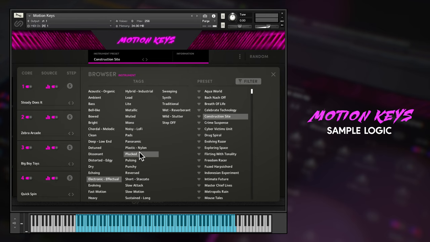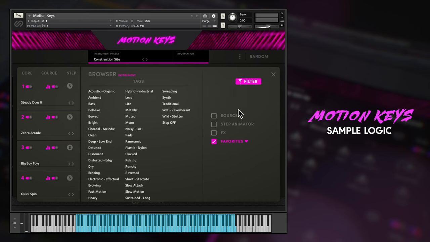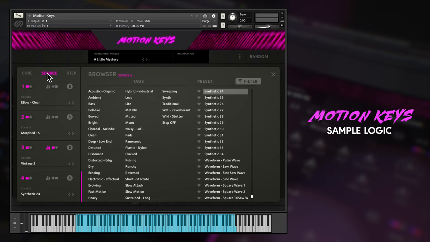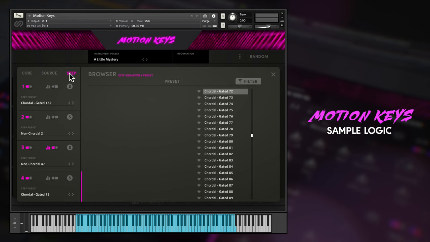You can favourite your preferred patches in the browser by clicking the little heart icons, and they'll be remembered even when you close and reopen the instruments. Within this one browsing page, you can see presets for all four cores, as I just showed, single cores just here, source sounds for the cores, and even the step animator patterns. Just choose along the top here.